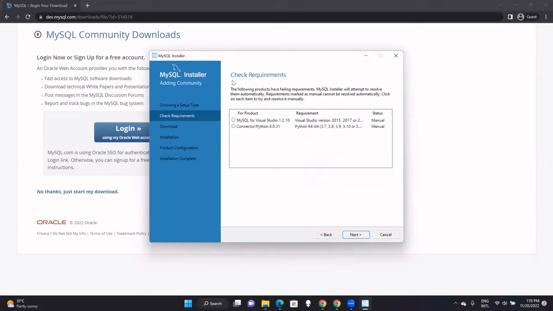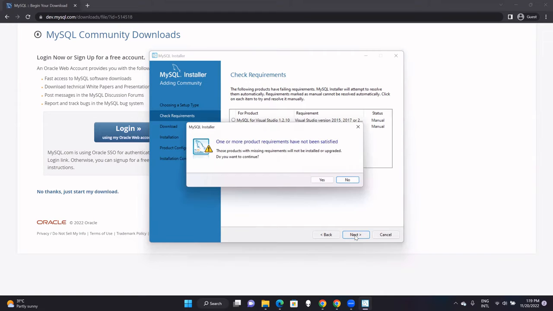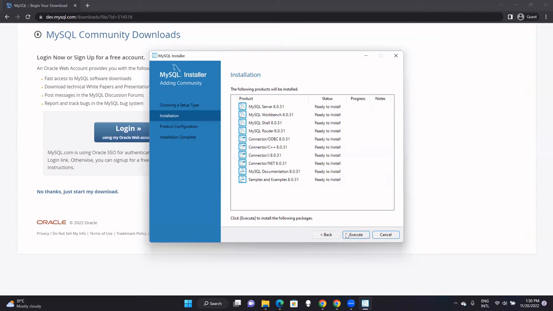Here they are asking for Check Requirements. If you want to install MySQL for Visual Studio or Connector/Python, you need to have Visual Studio and Python already installed. Since I have not installed them on this machine, I cannot install these two things. So they asked me to install Visual Studio and Python manually. However, I don't need those things. So I am going to just click Next. You can also click Next here. Click Next. Now they are ready to install, so Execute.